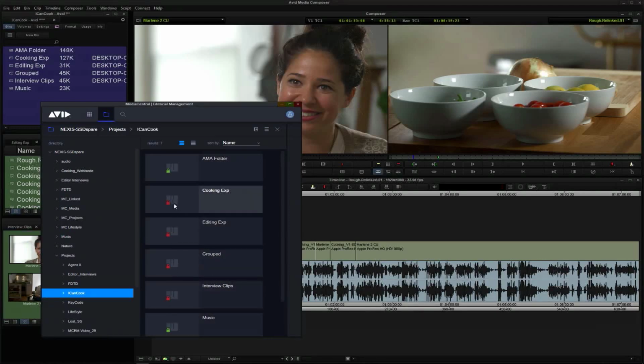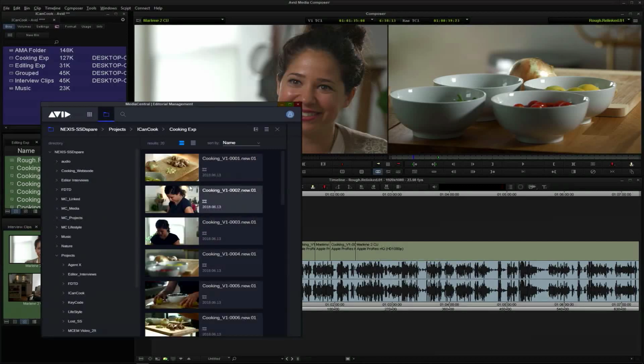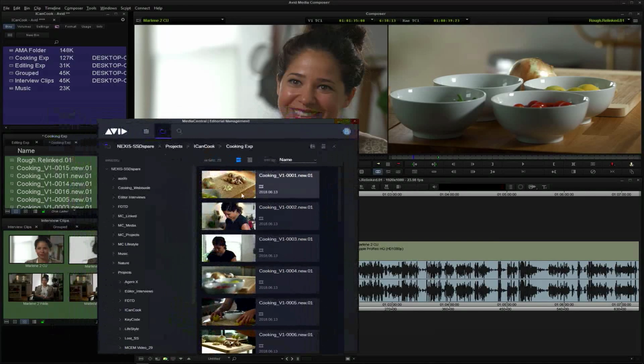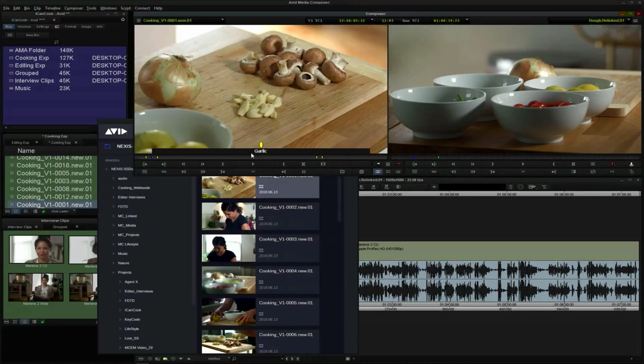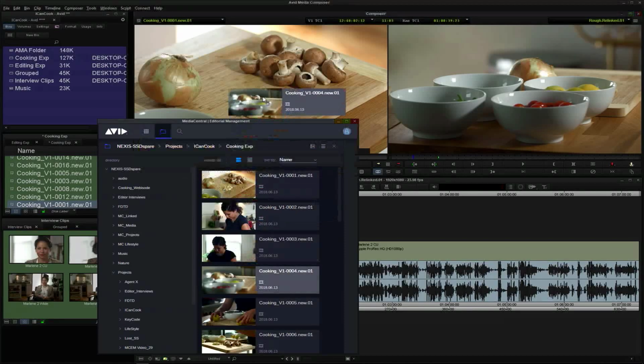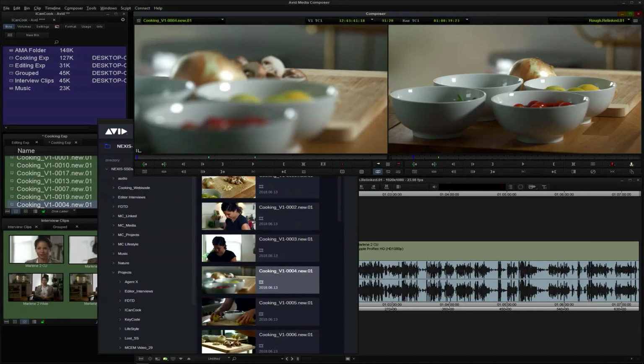So if I want to go ahead and take a look at some media here, let's go ahead and open up the cooking. This is Avid media. I'm seeing a frame that's available to me, so I can easily go in and take a clip, drag it up here, and have access to it. Take one of these here. It's also showing me in the bin where that is.